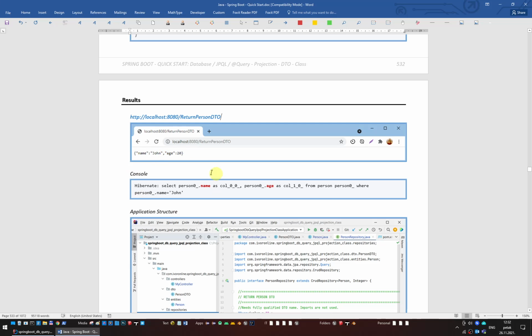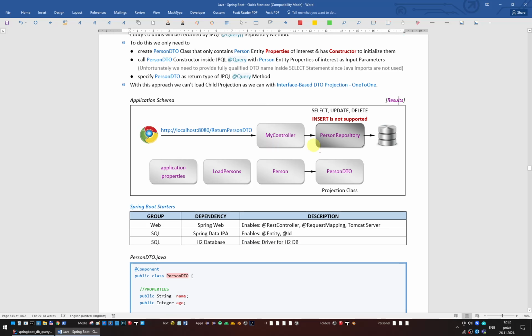In the console, we can see the select statement that was created by Hibernate, and here we can see that only name and age properties were taken from the database, so this approach allows us to reduce the load on the database by preventing Hibernate from fetching all the properties of the entities and to instead only fetch those properties that we are interested in and that were defined in our DTO.